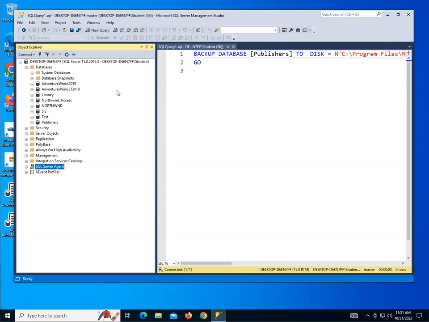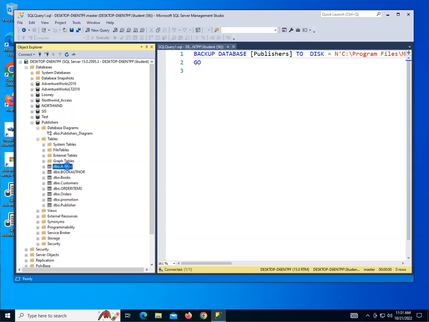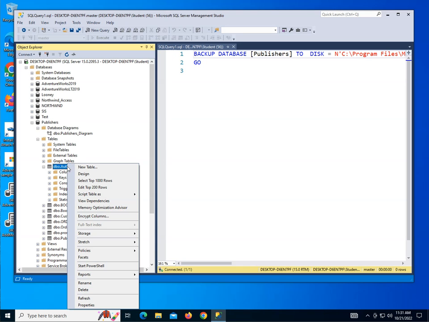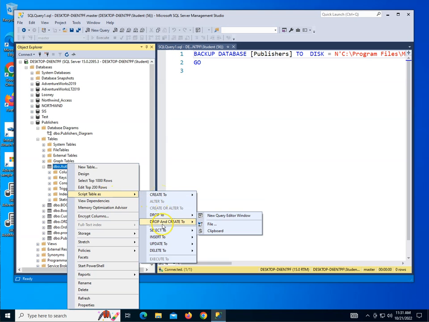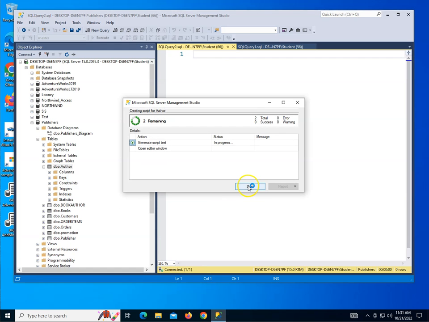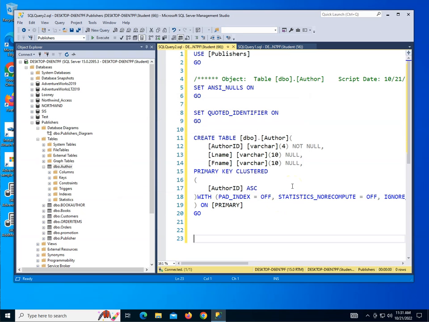But this is true for most everything in SQL Server. So if I were to take a look at table author, I can right-click that and script the table as, create a new table or drop it, whatever. I'm going to create it to a new query window, and you can see that it's going to create the script for us. There you go. This is a very handy feature of SQL Server that allows you to create your scripts if you already have the object, so you don't have to create it from scratch, and then you can customize it if you want to.